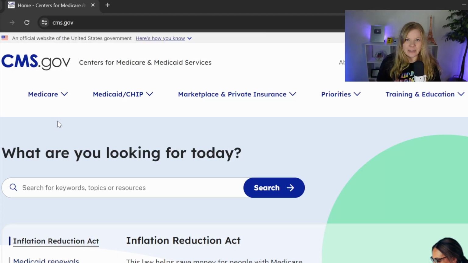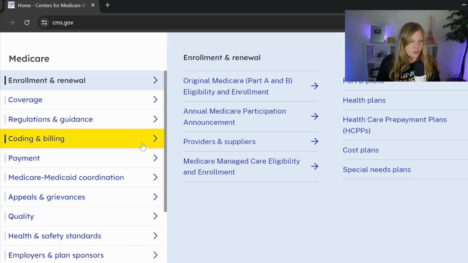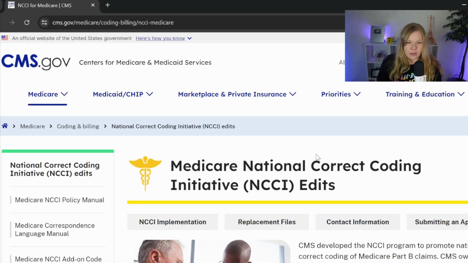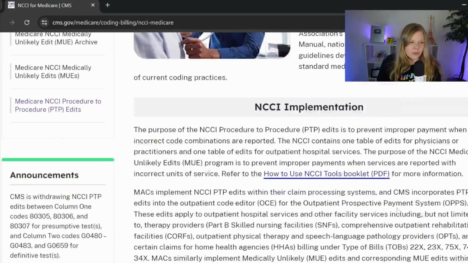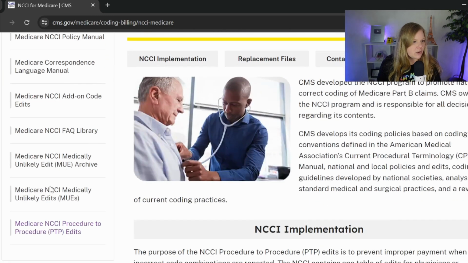Now let's actually take a look at the NCCI tables. I'm going to walk you through a little bit of what those look like. So here we are at cms.gov, and on cms.gov, we're going to go under Medicare and then to coding and billing and National Correct Coding Initiative Edits. When we look at the page for NCCI Edits, there's a lot of cool information here, specifically the How to Use the NCCI Tools booklet. That is a great resource. But over here on the left-hand side is where you're going to find those tables and the policy manual. So very first here is that policy manual, all the information about when we can and cannot unbundle services. And over here is where we have the links to the table information.